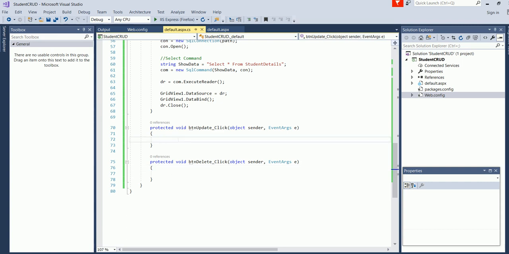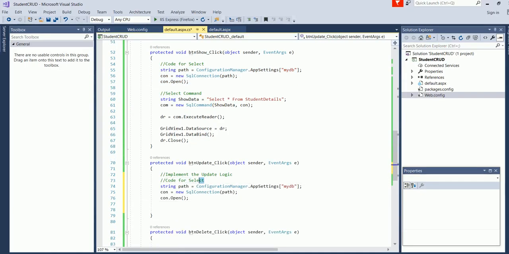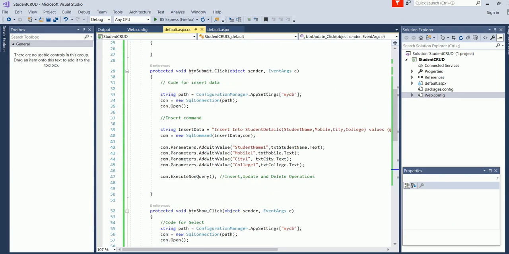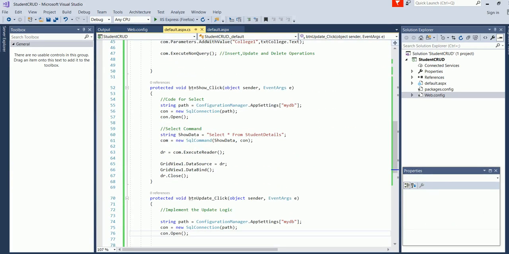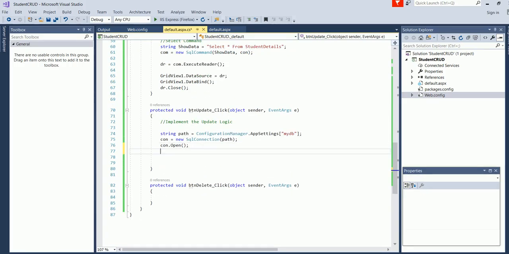Now here we have to implement the update logic, or update functionality. The first three lines of code are simple. We have to establish and open the connection. This step is common, as you can see in the insert, in the submit button and the show button also, the first three lines of code are common.